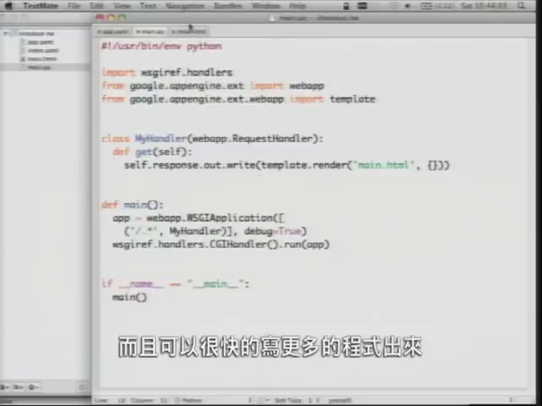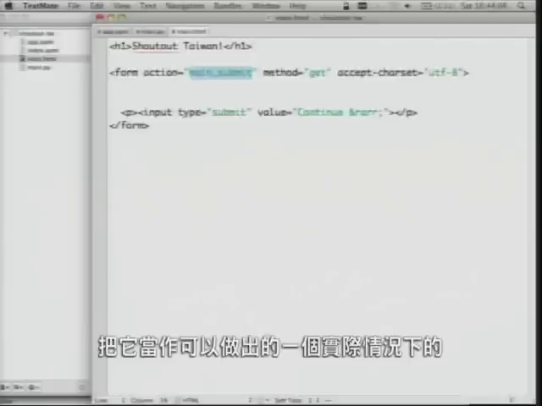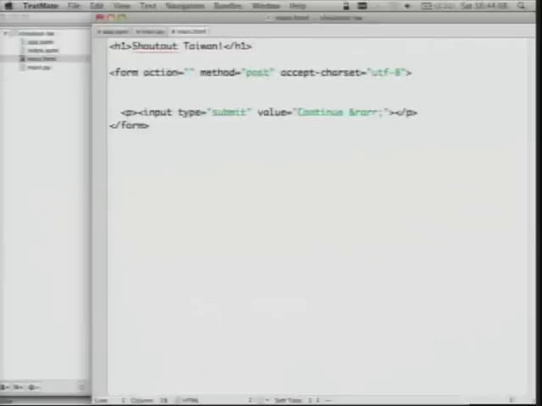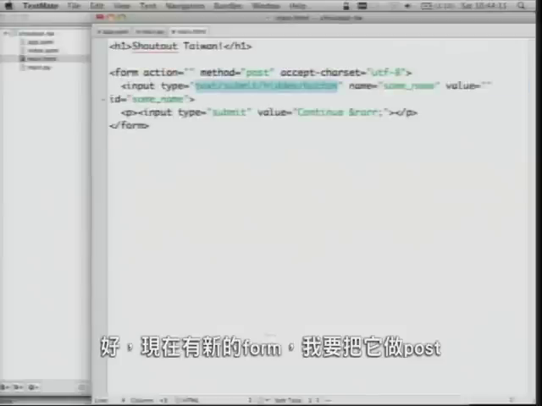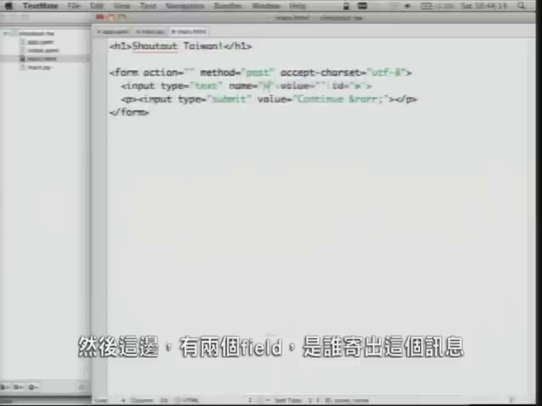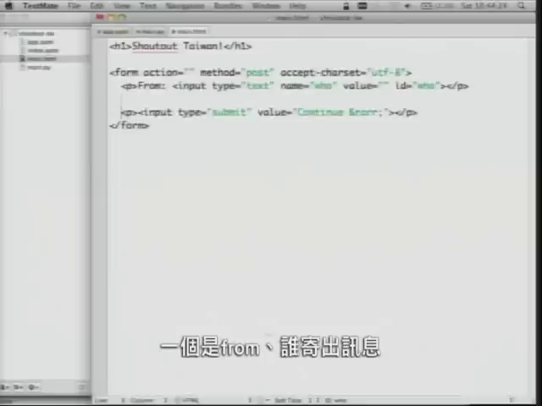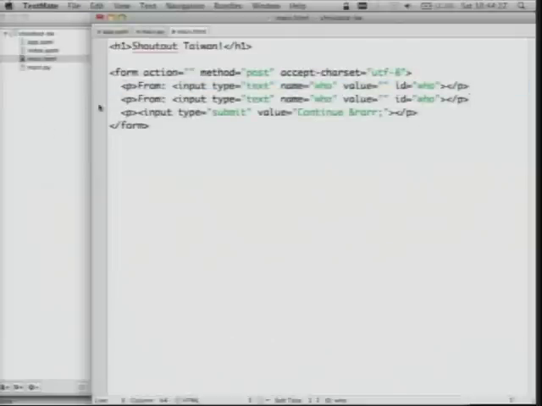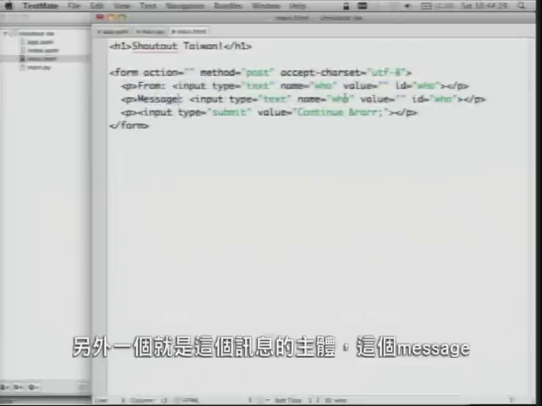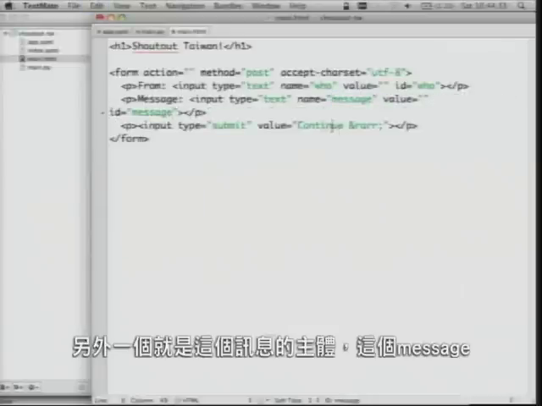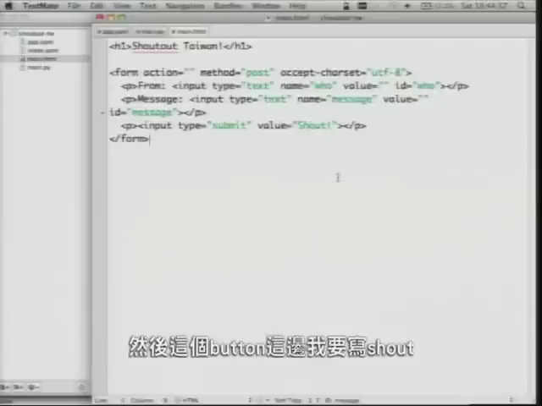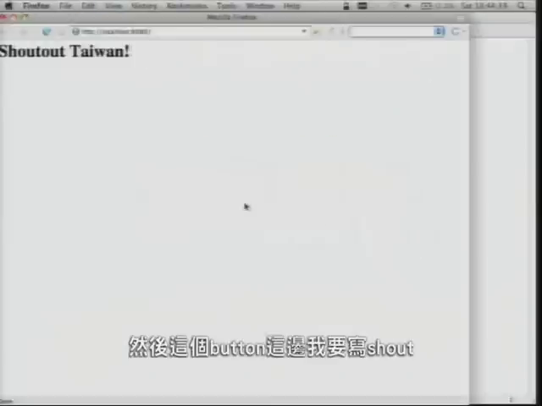Okay, so let's do something more complicated. Let's actually make this into a real application. To do this, I'm going to create a new form. I'm going to make the form post. And I'm going to create some input fields. There's going to be two fields. There's going to be who sent the message, and then there's going to be the actual message itself. So from, and then we're going to have another one, which is the message. And then I'm going to have my button say shout. Okay. So I just modify my template, go back here, reload.